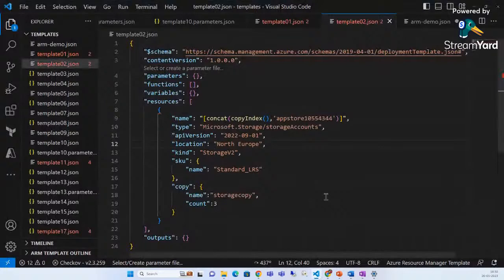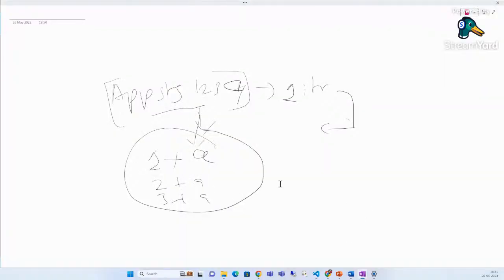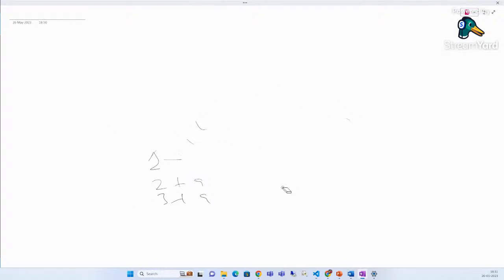So what will happen here is we have a count of 3. If you are by chance aware of the array concept, what happens in an array is, let me explain this part.